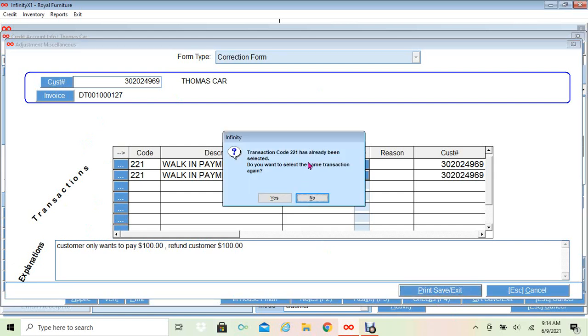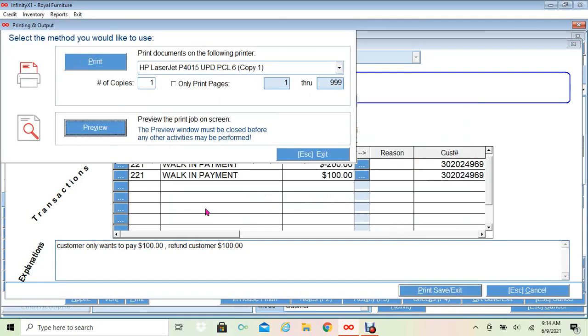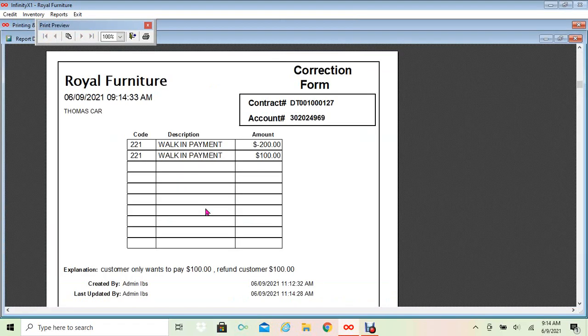Okay, so I will go ahead, and when I'm ready, I will click Print, and it's letting me know that I've entered the same transaction twice. So I'm going to select Yes. Before I print, I will click Preview, and this is the correction form you will get.